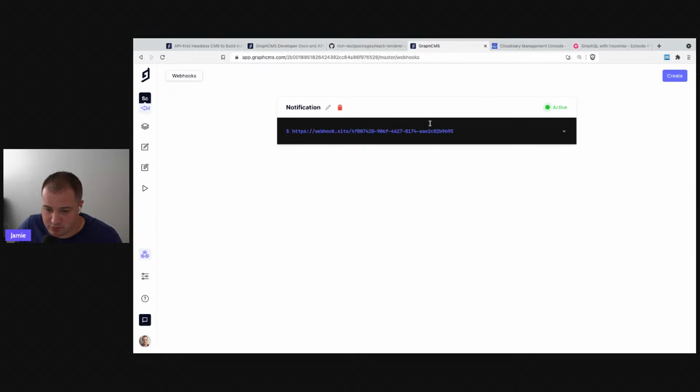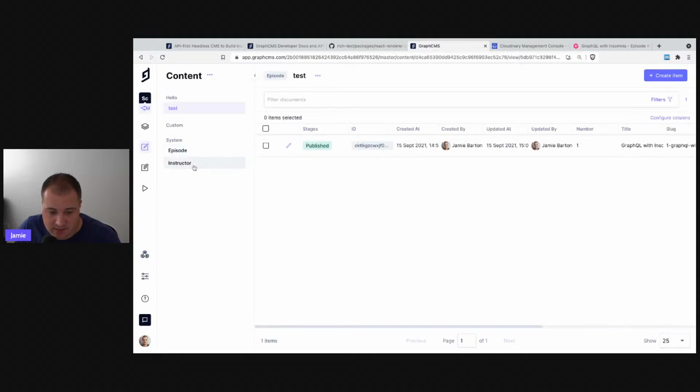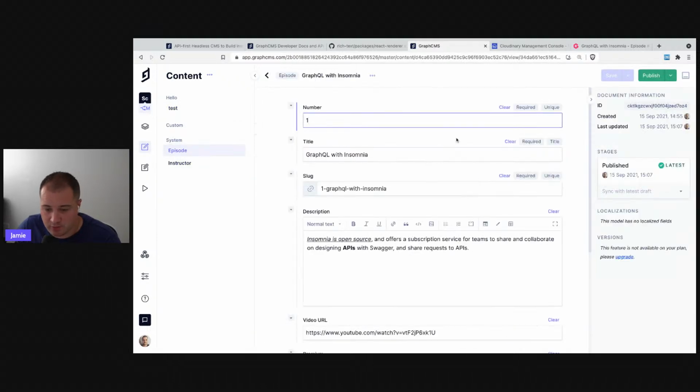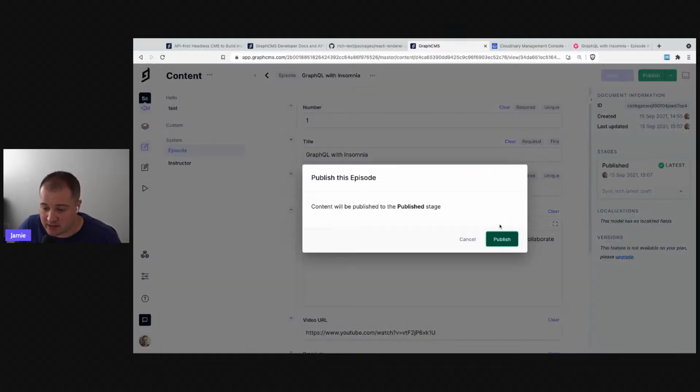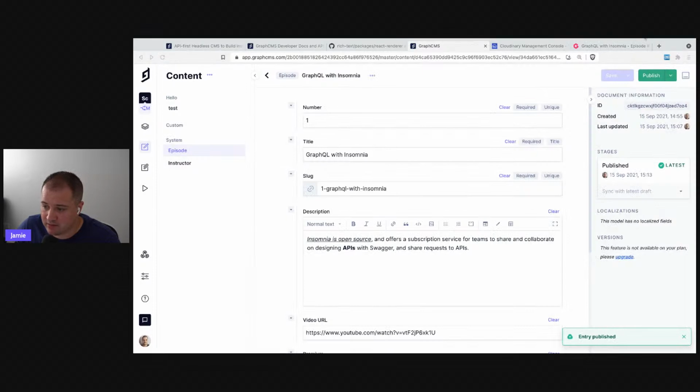So now we've got this webhook. It's live. It's listening for any content changes. Now if I come back and come to content here, I'm going to go to the episode. Let's go to the one that we already had. It doesn't really matter. We can publish it again, and that will trigger, fingers crossed, the webhook.